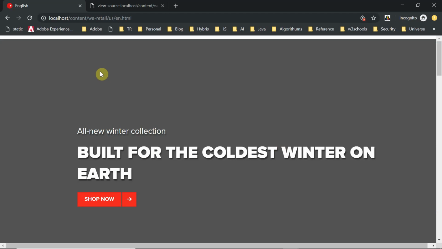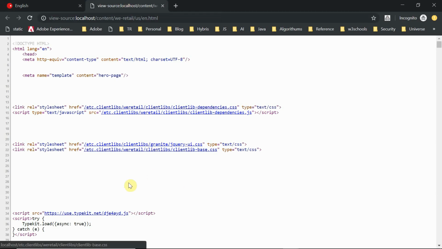Okay, now I am accessing the page content vretail us en.html through my dispatcher. So localhost, my dispatcher is running on port number 80. I'm accessing that, and I'll go to the view source. If I go to the view source, the particular client library, the test client library, is not included.